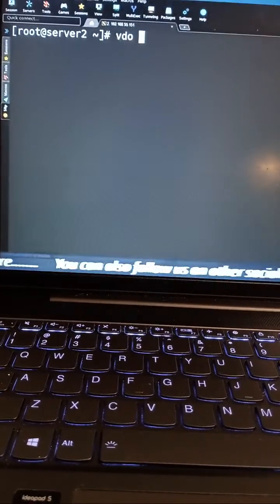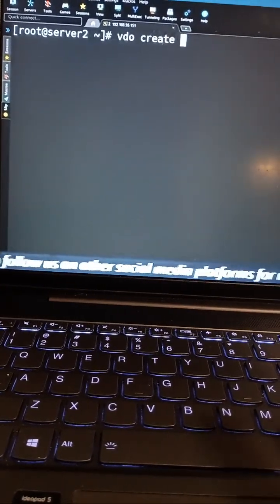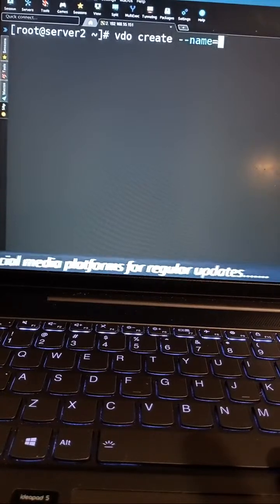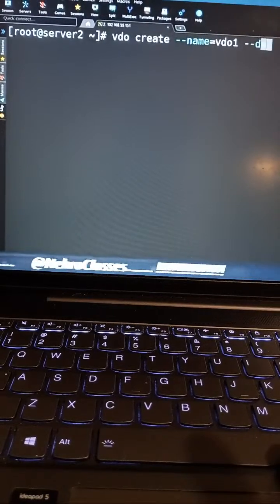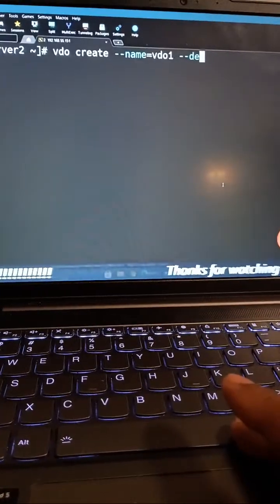Now to create the thin provisioned volume, we will execute the vdo create command. Here we will give the name. Let me give the name as vdo1. Then we will mention the option --device, device equal to /dev/sdc.